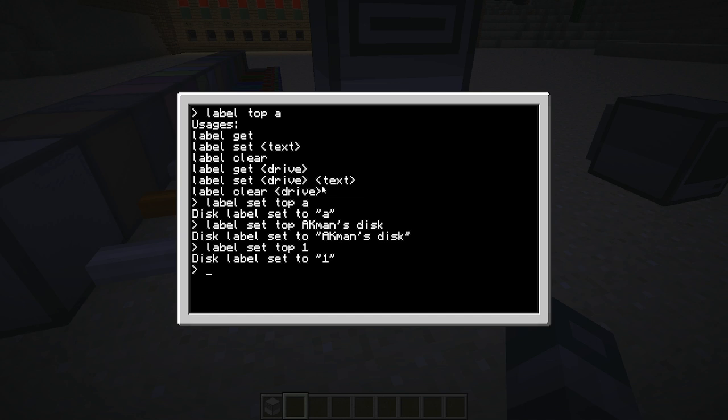Also you can do the label clear. Basically, it will clear the label. Label get will tell you what the label name is inside of the ComputerCraft, and all these other programs here. So let's clear this page.